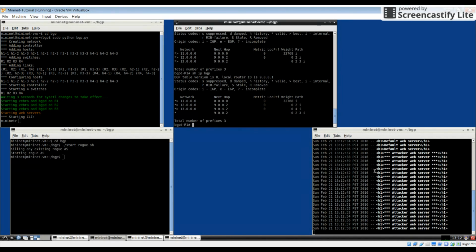Now you are no longer going to AS3; you're going through autonomous system 4's web server, which is being hosted. So this is a simple example of how BGP hijacking is done in a real-world setup. So that's it. Thank you.